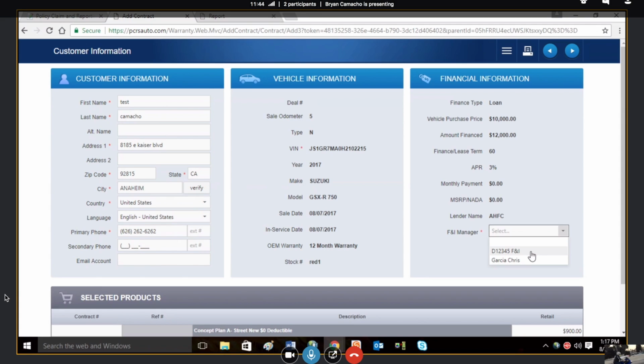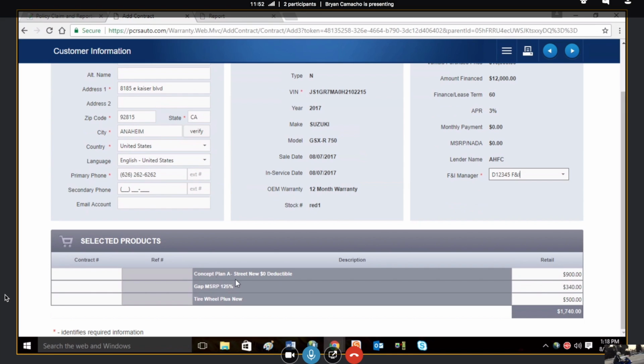You're going to have an option where it has your name, because you're going to be the finance manager that sold this deal, or did the deal, for this customer. Now, if you look on the bottom section of the screen, it will give you the products that you sold to this customer. So it'll give you the concept plan, which is extended service contract, the gap, and it also gives you the tire and wheel. You will have these options here.